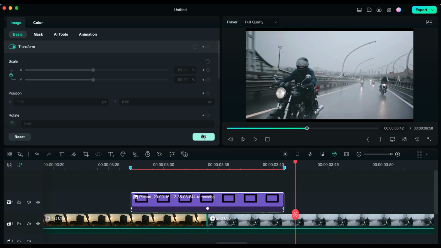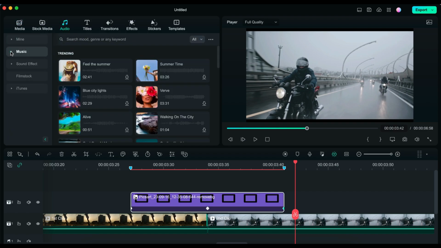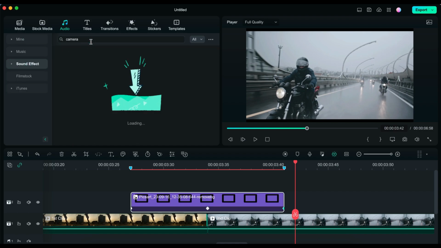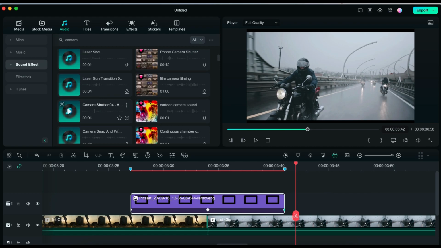So now let's add a sound effect to our transition. Go to the audio tab and here in the sound effects, search for camera. Scroll down to find the camera sound effect. This is the one we need, camera shutter for. I will drag this on the timeline. I will place it on the audio layer.